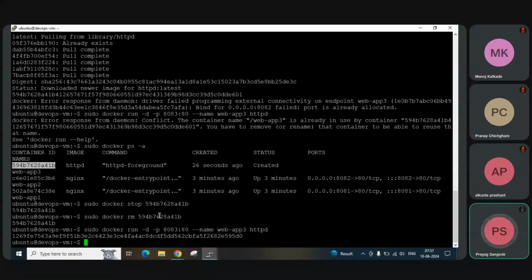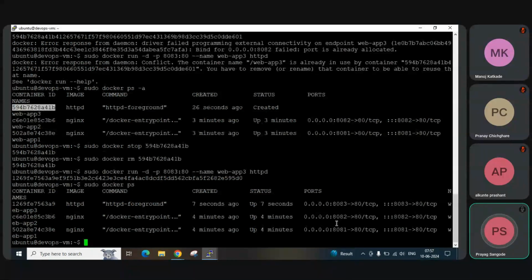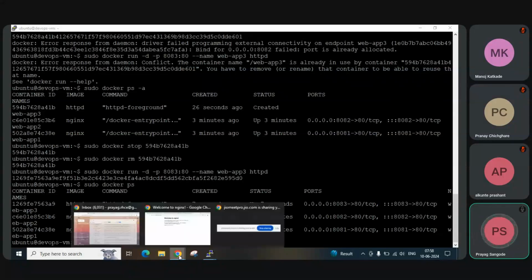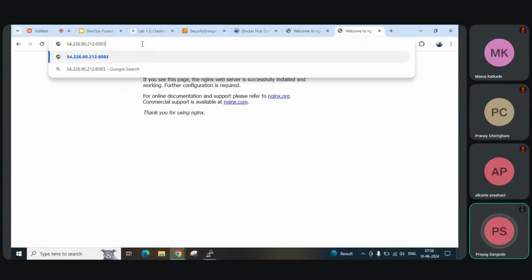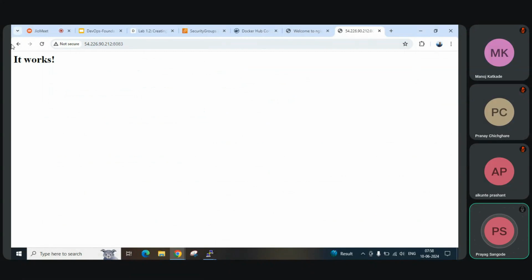So this is the third app, sudo docker ps. 8081, 8082 and 8083 all will work locally on a private IP, and let's check it here as well, the third one. So it works. HTTPD gives default pages, it works.